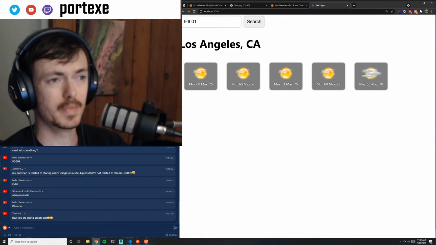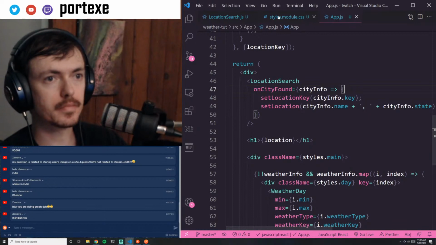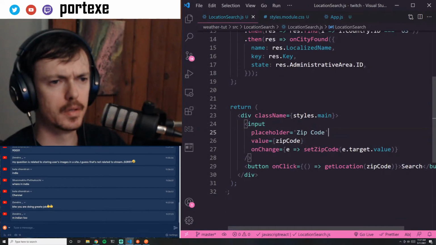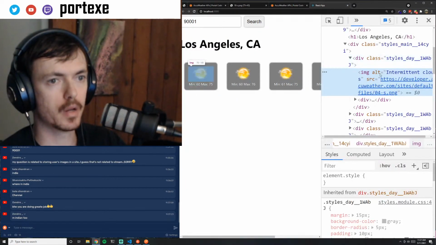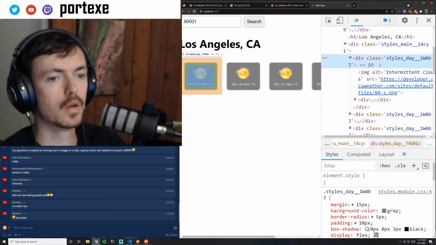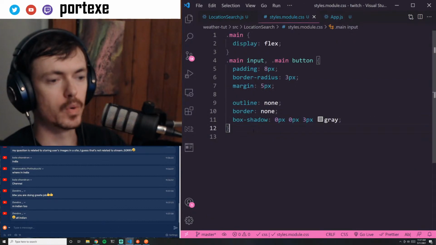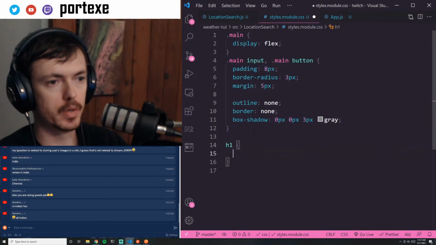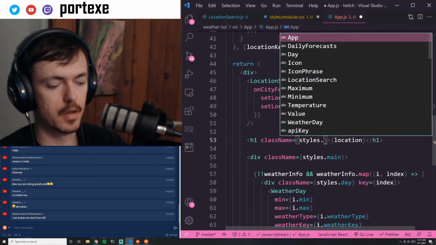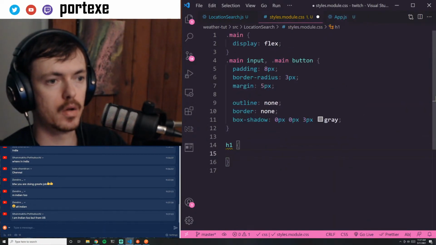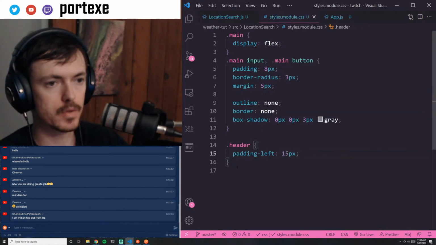Perfect. Now let's set a little bit of padding on the left side, I'm not digging it without the padding. How much padding do we need to add? 15 pixels. So let's just say any H1 in this component. Actually, let's just give it a class name. Styles.header. Give this a header class and set the padding left to 15 pixels.